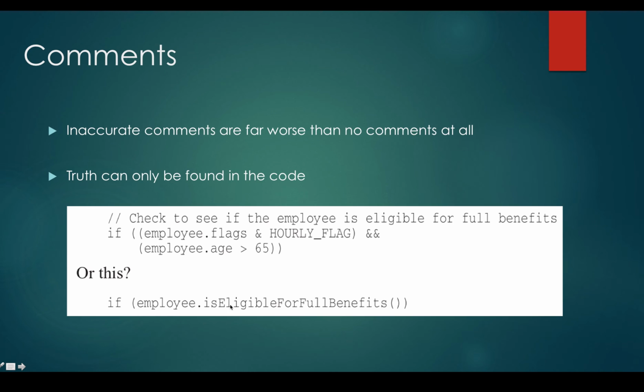This is much easier to read. I don't have to understand conditions. I don't have to understand the age is greater than 60. I don't have to understand any of that. And additionally, I don't need the comment above it. I can read this line of code and I know exactly what is going on.